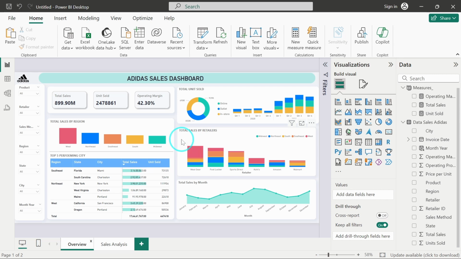and then you can do some more analysis by using the entire data set. So for this dashboard, what we have done is we have just created this overview page wherein we are showing these upper level metrics, the total sales, units sold and operating margin in the cards. We are showing the units sold data by the sales method and also by quarterly and yearly. Here we are showing the sales by region, and at the bottom we are showing the top 5 performing cities and the total sales by retailers and the monthly trend.